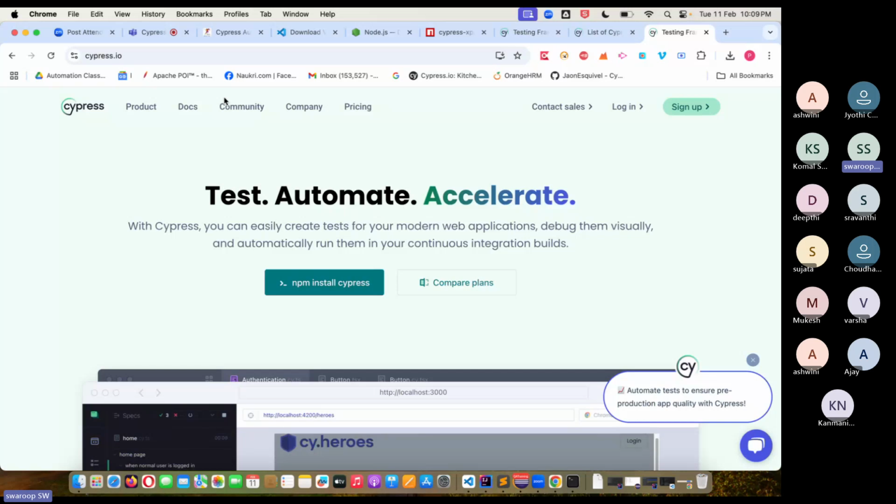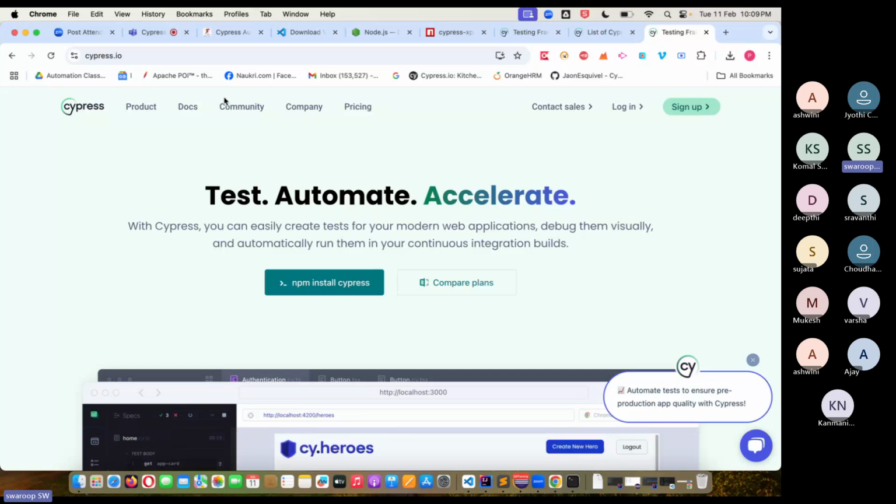I would request you guys to go through the manual testing concepts, such as what is boundary value analysis, what is the V model, what is agile methodology, what is sprint planning, all those things. Just have a look at those. If you have any doubts, queries, or questions with respect to that, please feel free to ask, guys.